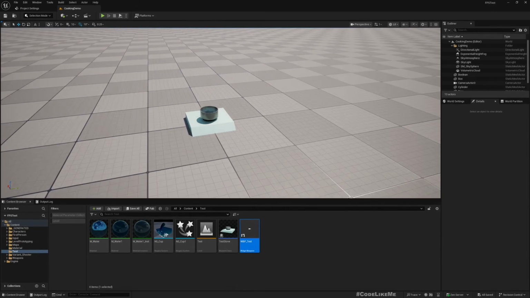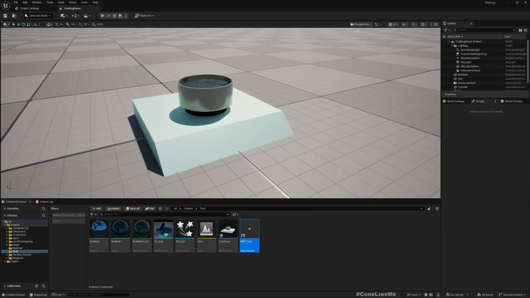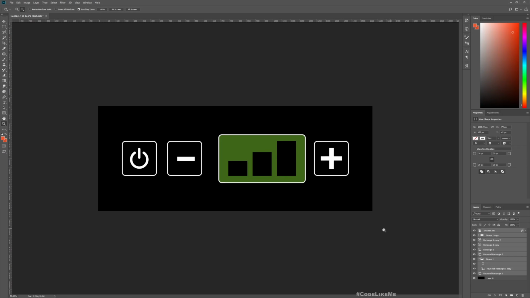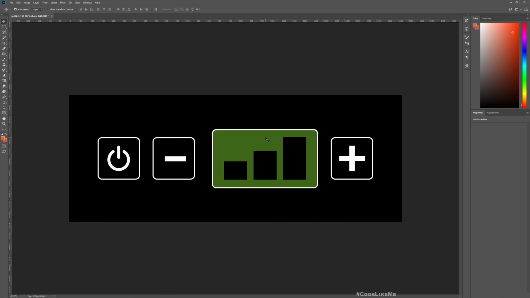Okay, so here is the simple stove that I have created, and I'm going to add a control panel for this stove. This is the simple design that I have created. It will have a power on button and two buttons to increase and decrease the heat or flame, or whatever the power provided to it. So I'm going to create this as a widget.